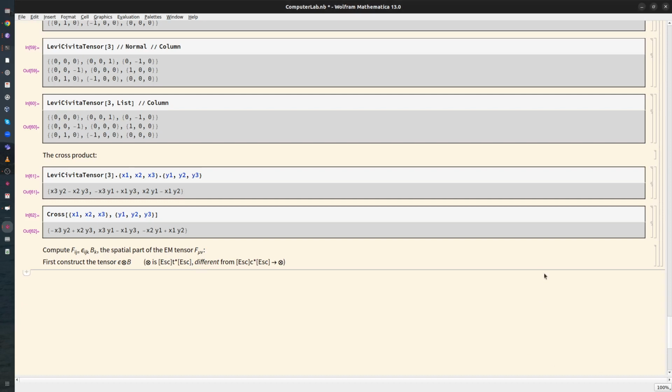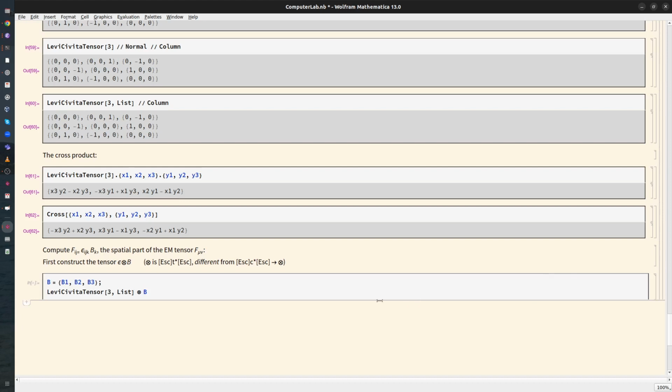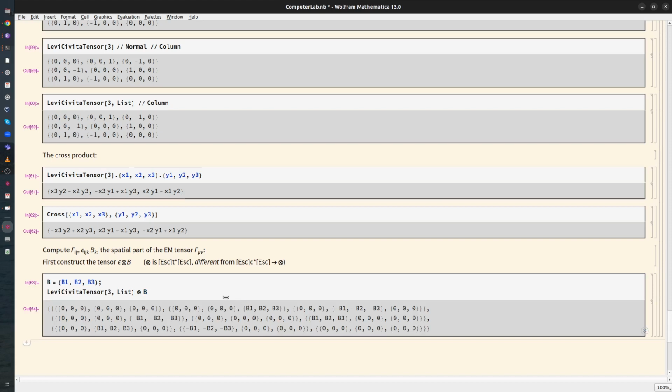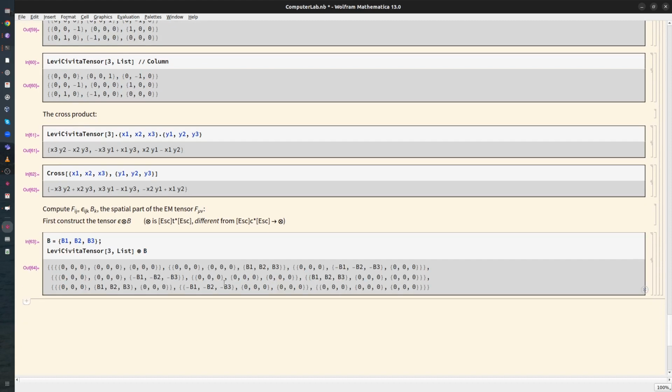So let B be the list with the components of the magnetic field, and then we compute the tensor product of the Levi-Civita symbol with B, and this is the result here.